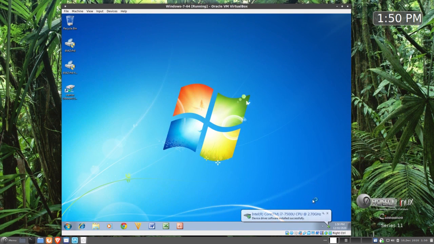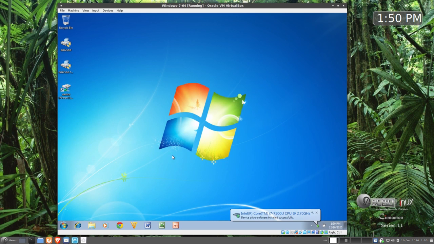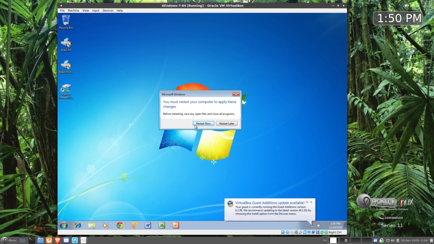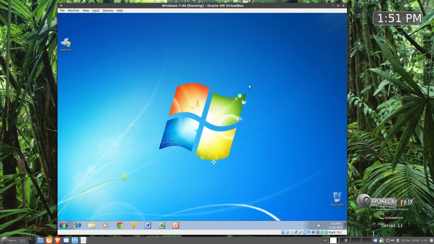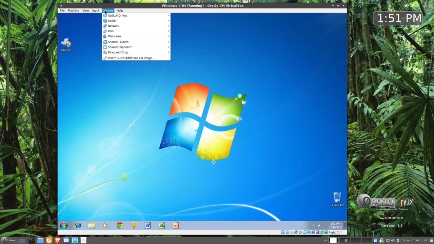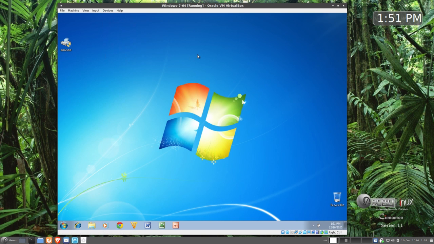Now, it's missing the audio, and we do have to turn on audio in Virtualbox, and I'll show you how to do that in a second here. Okay. So there's 2 things left to do. Turn on the audio for Windows, and under devices up here you want to insert guest editions. I'll show you how that's done in a minute.